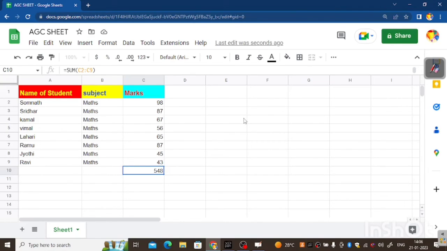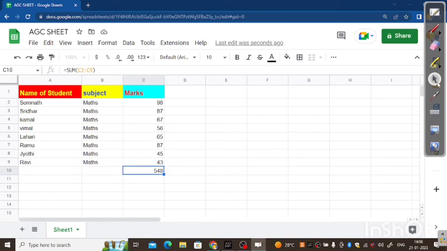But what is the formula? How to know this formula? See here, this is the formula. If I click on this tab, your formula is displayed in the formula bar. Yes, I will explain what the formula is and how the formula is working. See, equal to, yes, right.